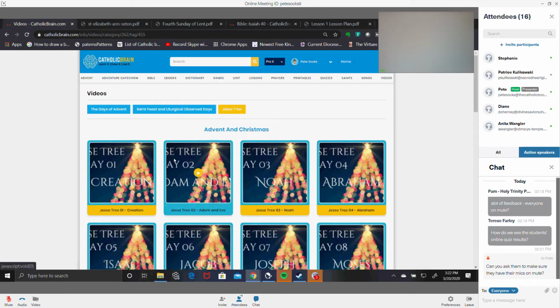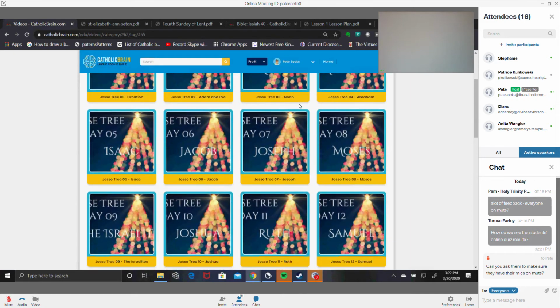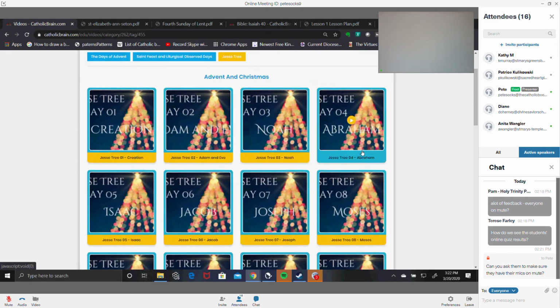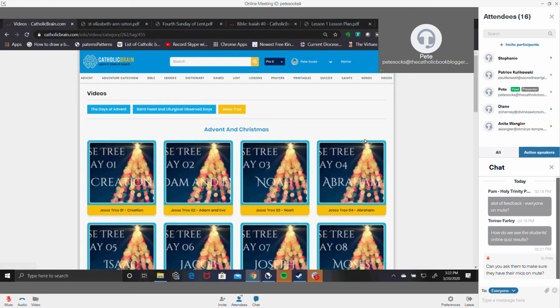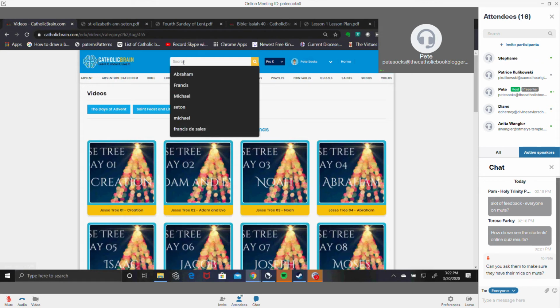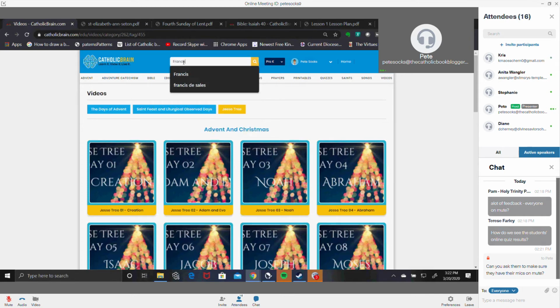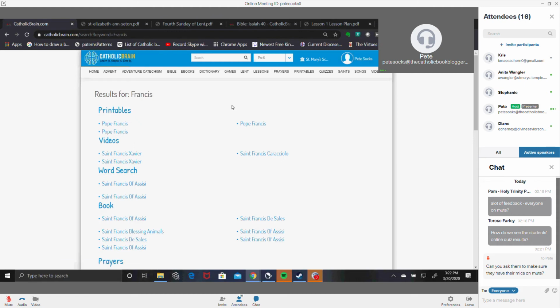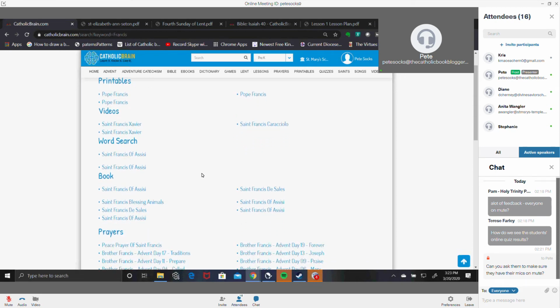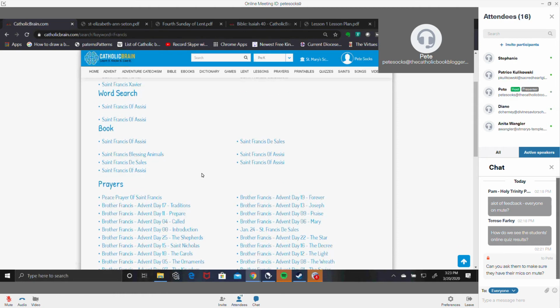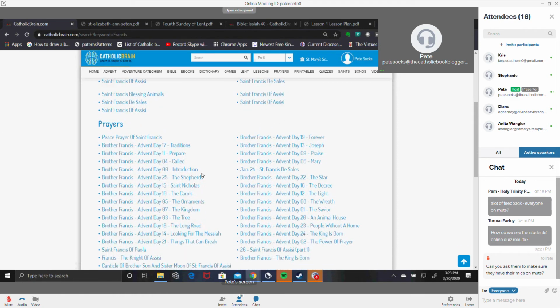There's an e-version and a printable with each one. And if you're searching for specific things, go up here to the search bar and just type in Francis. All the resources we have for any person that has Francis in the name pops up: Pope Francis, Francis Xavier, Francis of Assisi. There's a link so you can get to that resource.